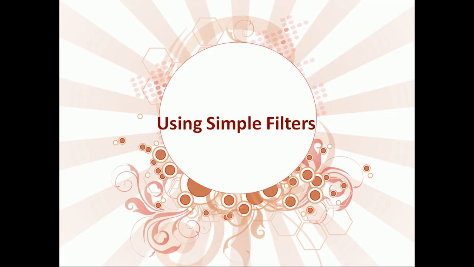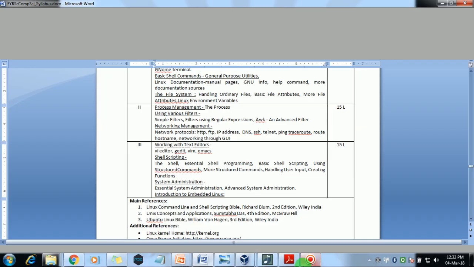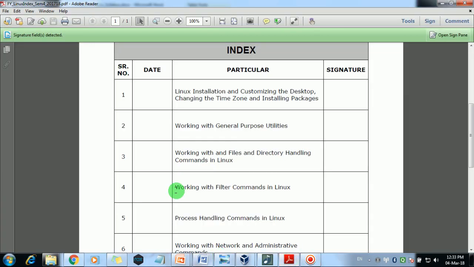In this practical we will be using simple filter commands. We'll be doing practical 4, working with filter commands in Linux.